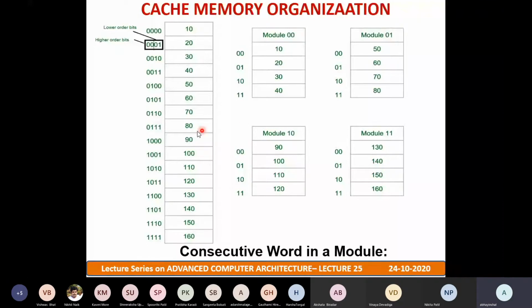So this is an abstract model and this is a physical model. In the abstract model, we are going to divide the address into two things: lower order bits and higher order bits. The higher order bits are going to check which module it is, whereas lower order bits are going to be used for memory locations. This way we are going to save the traverse time.